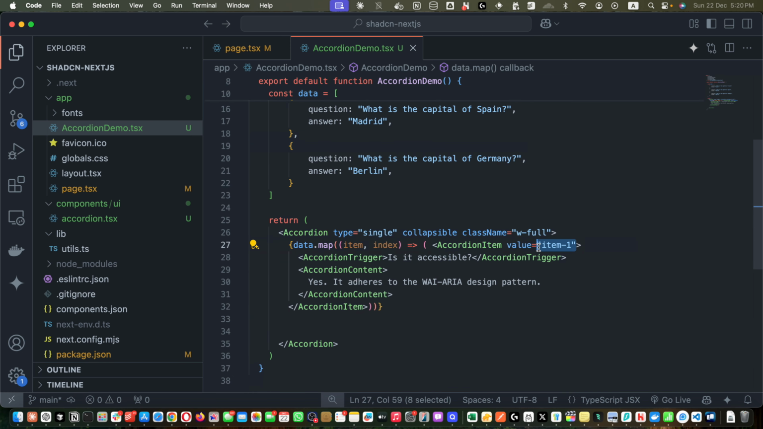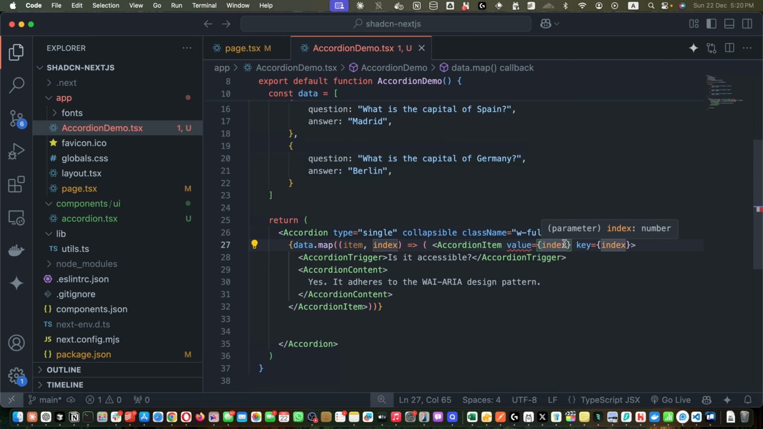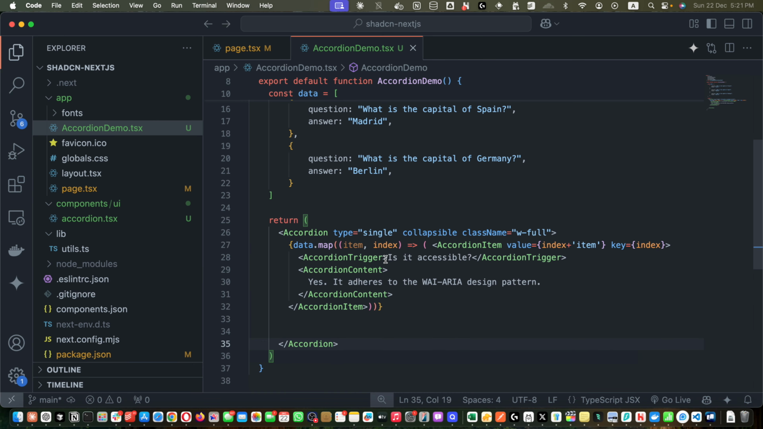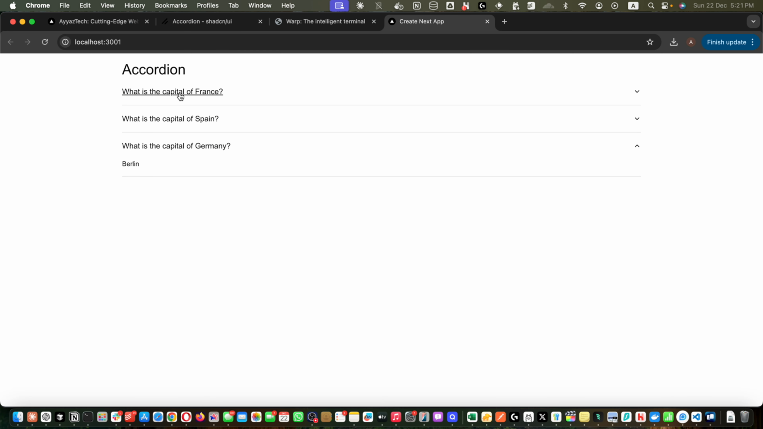So here I will just remove it, and here I will add index, and it is complaining that it has to be a string, so it's okay. I will just add some string with it, and we also have added the key that is recommended when you use the loop. Okay, now you can see everything is working perfectly fine. After that, we need to use the dynamic data as well instead of the hard-coded one. So here I will remove this trigger text and I will use item dot question, and here we will add the answer. So this is kind of FAQ accordion that you mostly see in the websites.